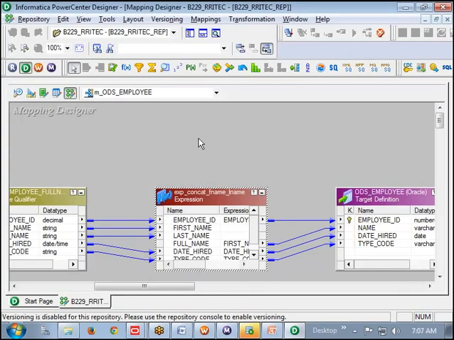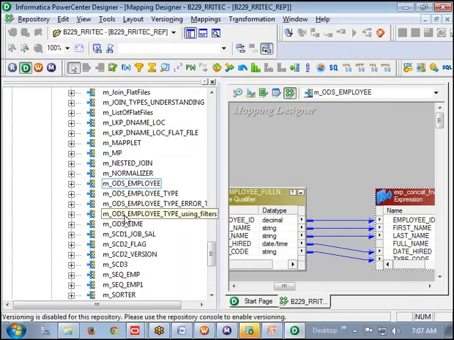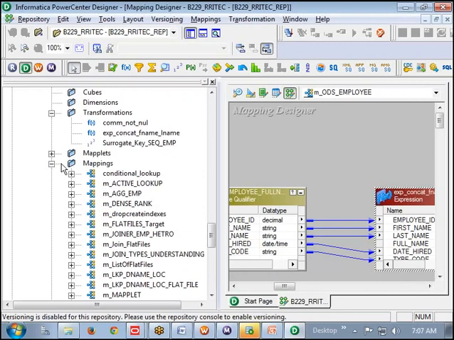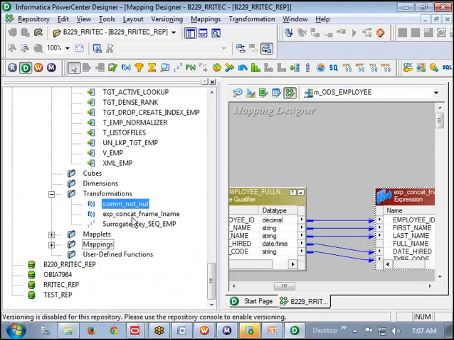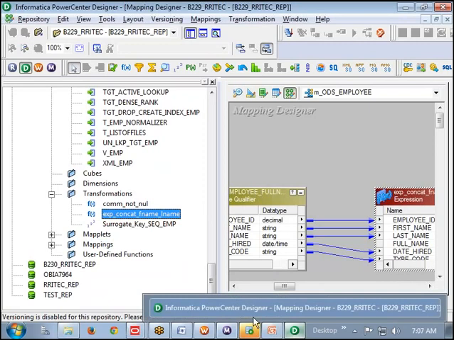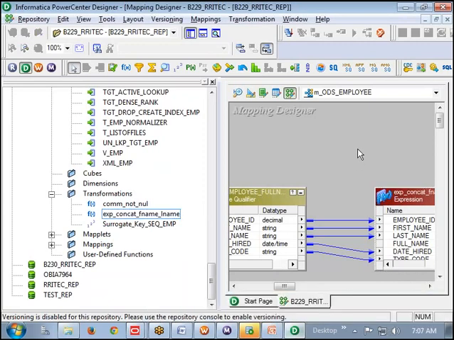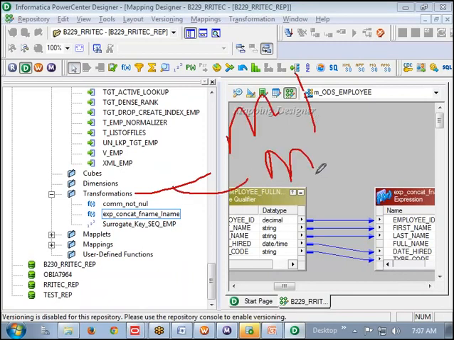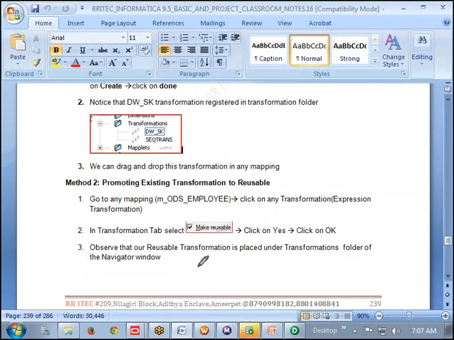Once you say yes, it is going to register in the folder. The folder is called the transformation folder. Once it is registered in the transformation folder, you can use it in a number of mappings. Anything which is registered in the transformation folder, you can use in a number of mappings. That is the meaning of reusable transformation.